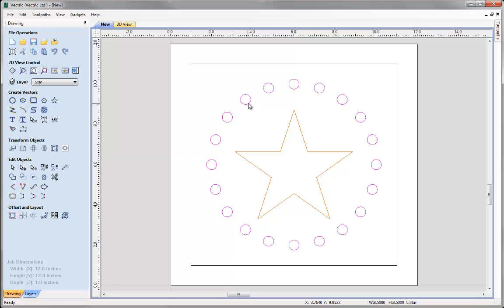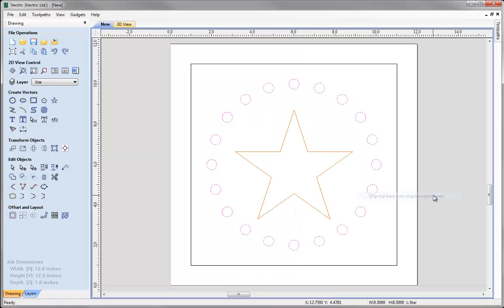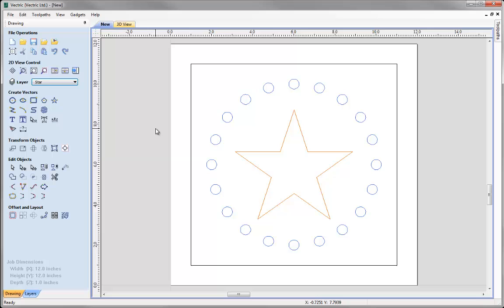Now if we come to ungroup them, so with that selected I can right mouse click, come down to ungroup, and I get two options. If I ungroup onto the groups layer, then those would go back to being individual circles, but they'd remain on the star layer. If I ungroup back onto the original objects layer, you'll remember that that came from the circles layer, and so it will ungroup those so they become individual circles again, so they're no longer in the group, and they've been placed back onto the circles layer. So you can see that's why they've turned blue again, to match the color of that layer.